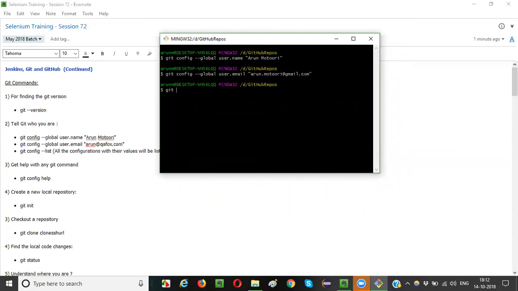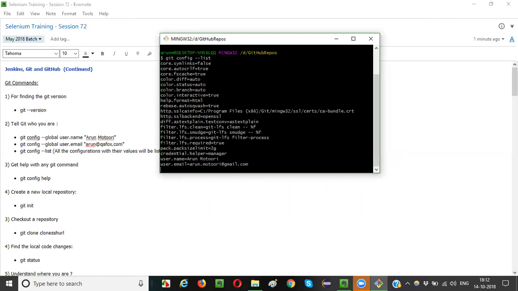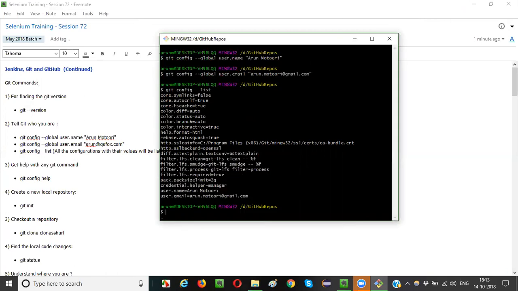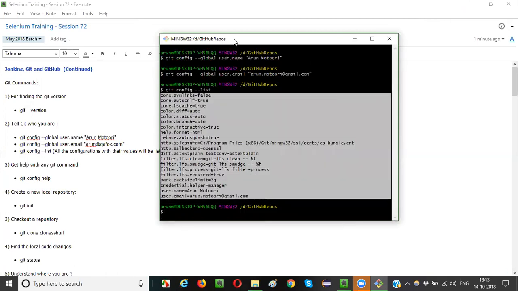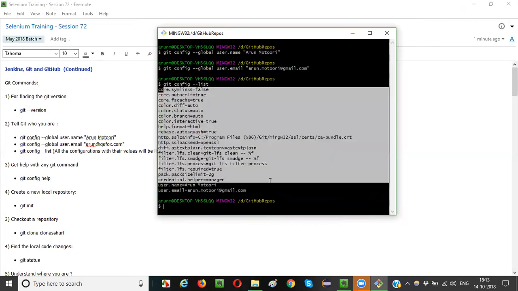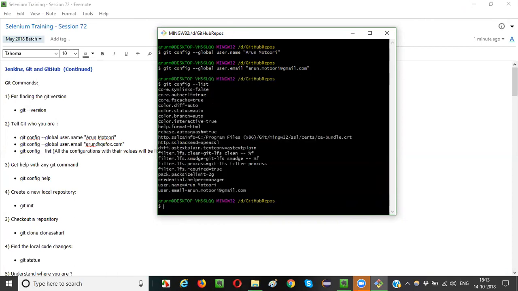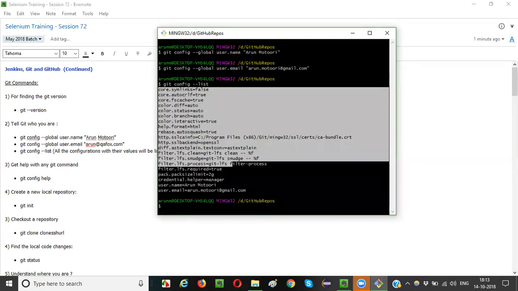Now another command we have is git config hyphen list. All the configurations we have made, or all the default configurations, whatever they are, that are configured with this Git Bash. You may have configured a few of them, and by default some configurations are already there. So all these configurations related to Git will be displayed here, guys. Let's see. These are all the configurations.